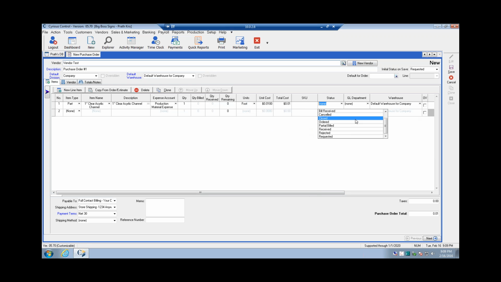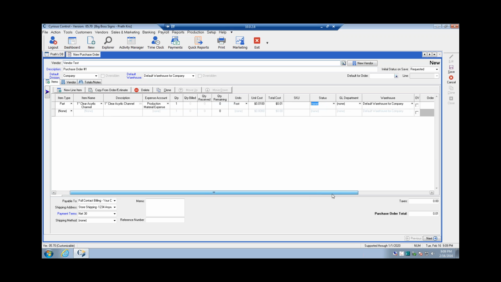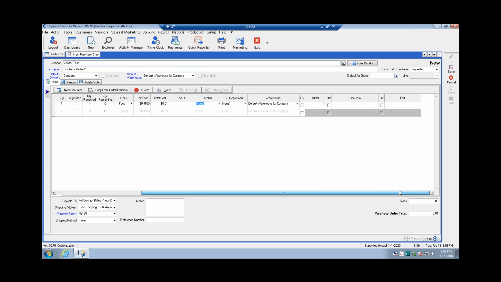For status here, this is just like your stations, what you want to set it to. You'll see here in a moment when we save it, it will be beginning at a requested state. And GL department, if you want to specify one, just like a station. And if you're using it for warehouses, warehouses would usually come into play if you have more than one division, alternative warehouses that you could select.